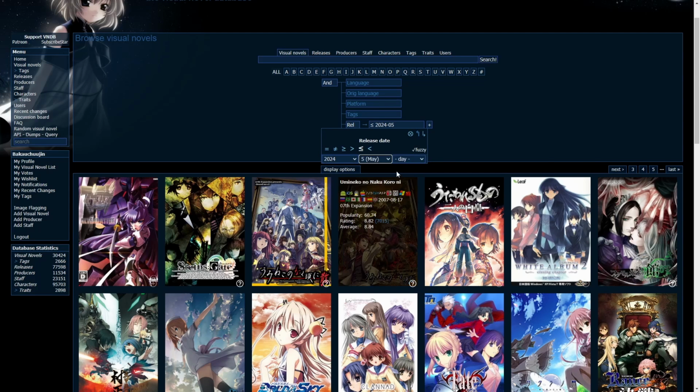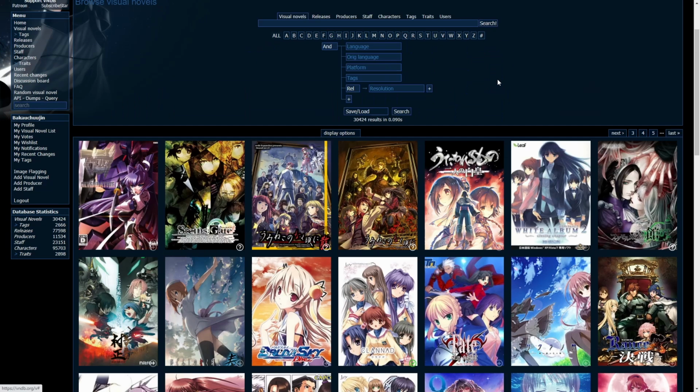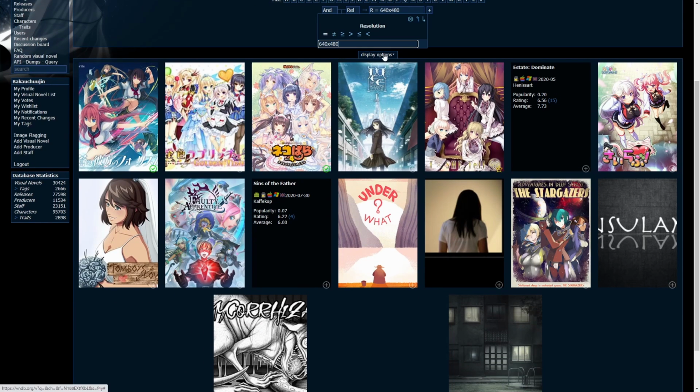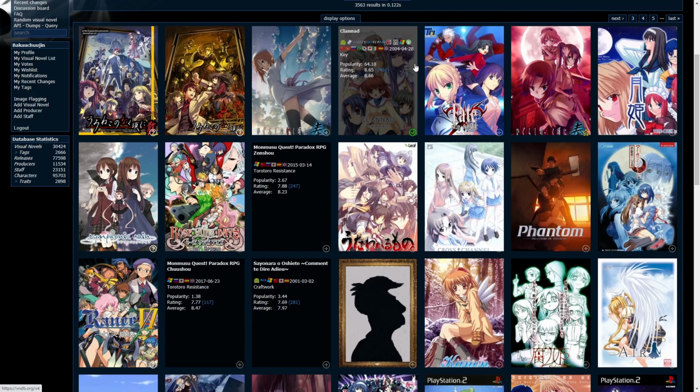Then you can narrow it down by release date, where you can choose a year or a month during the year or a specific day and either look at what was released at the time or before that time or after that time. Then you can narrow things down based on the resolution of the visual novel. For instance, if you're looking for visual novels with a high resolution, or if you for some reason like reading visual novels at 480p. Okay, those search results were a lot better than I expected.